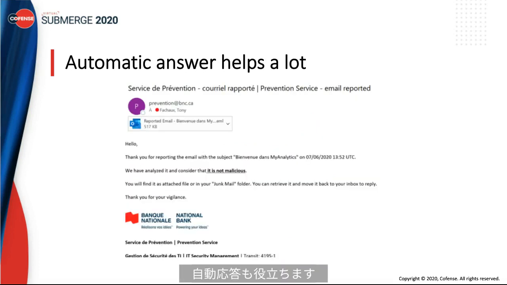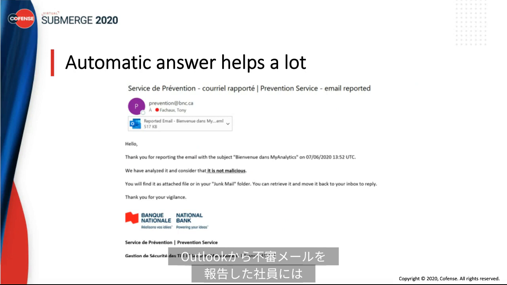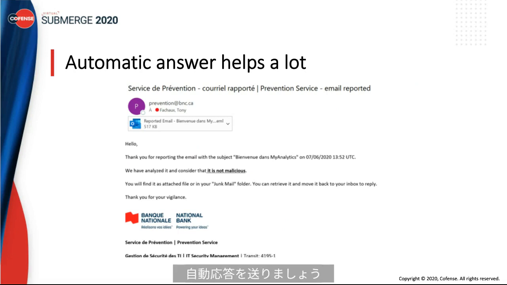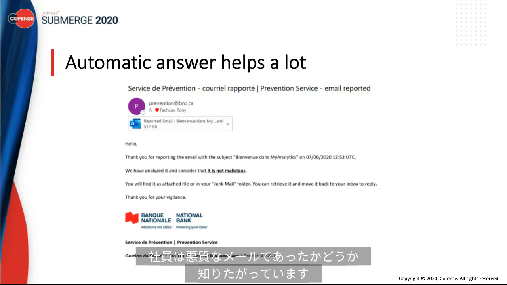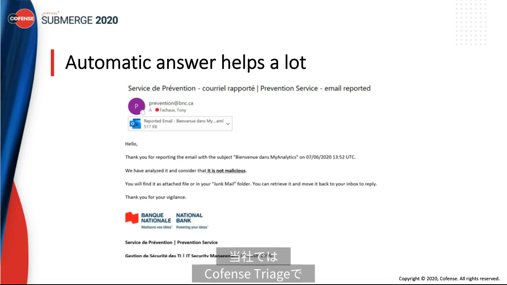Automatic answer helps a lot. So if you click on the phish button in Outlook, you have to send an automatic answer to your employees. They want to know if it's malicious or not. So we use Cofense Triage to have this possibility, and we have 3 different answers. It's malicious, it's not malicious, it's a social engineering attack. So it's very important to give an answer to your employees who have the right behavior, because they just want to know.